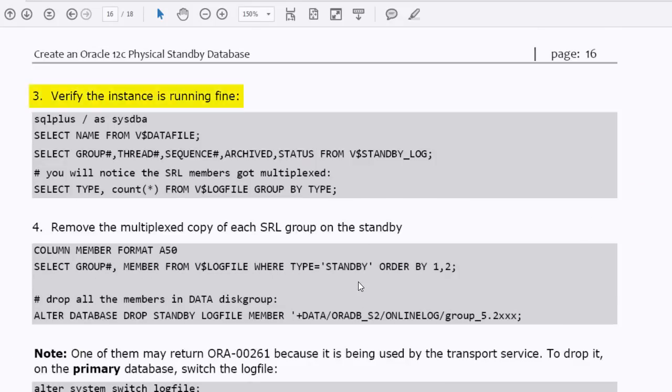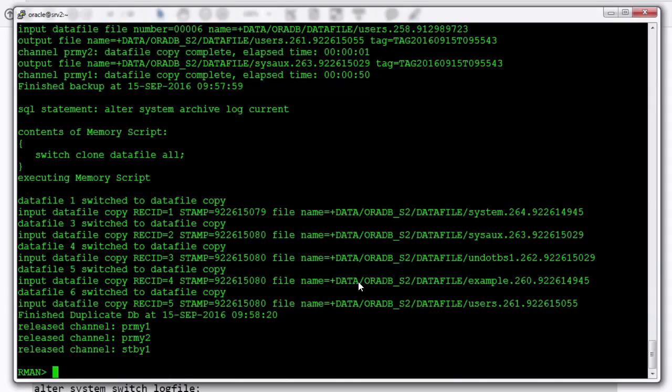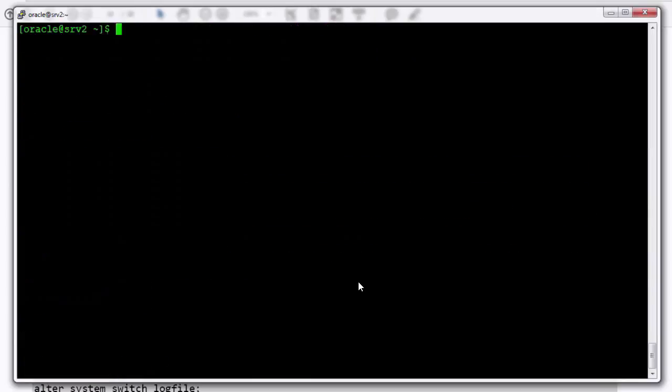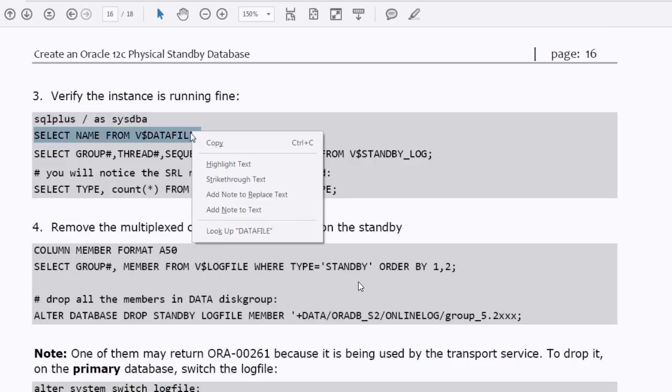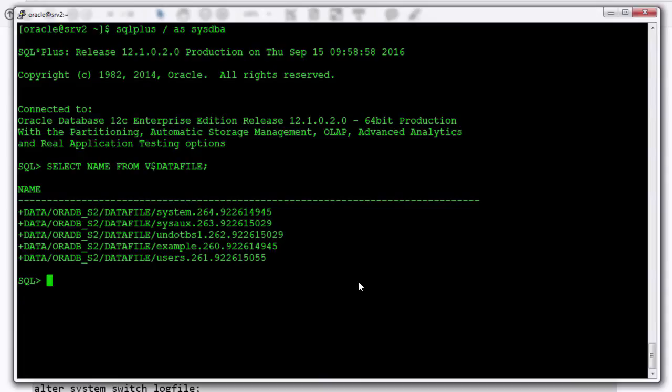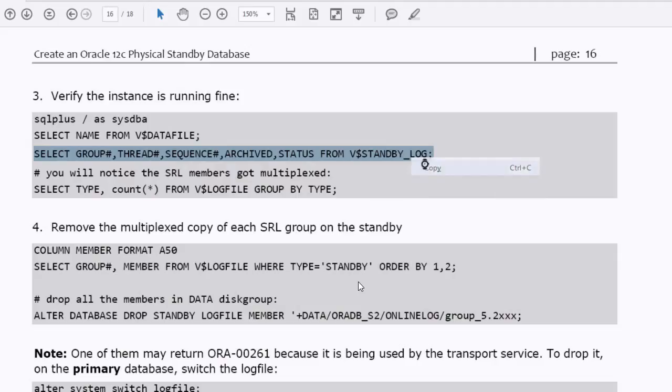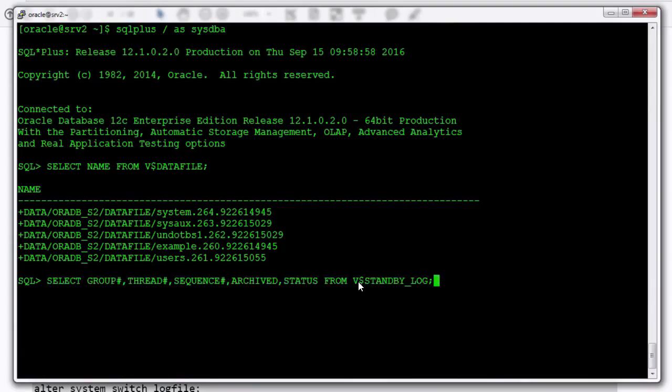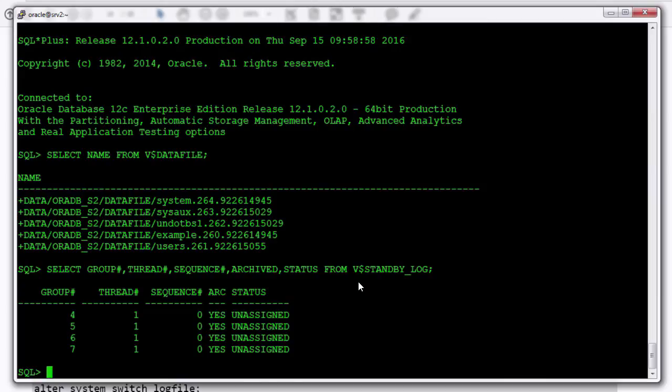Let's verify that the instance is running fine. I will connect to SQL Plus. I'm listing here the data files in the standby database. As you can see, they are all located in the data disk group. I'm listing here the standby redo log groups. We've got 4 standby redo log groups. Those standby redo logs will be used by the standby database.